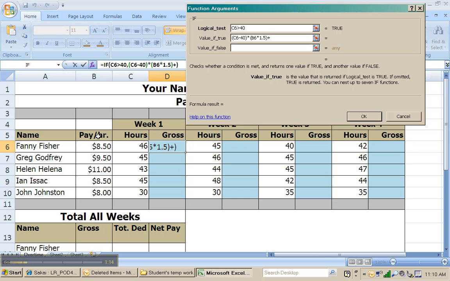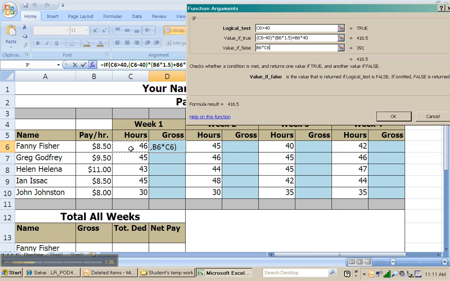So that would be the pay, click on the pay, and I'm going to have to anchor all this in a minute here. Pay times 40. And if it is not, then it's just pay times the hours. So in this particular case, it's true, there is overtime. There's 6 hours of overtime. And so then you're going to have 6 times time and a half plus the 40 times 850.